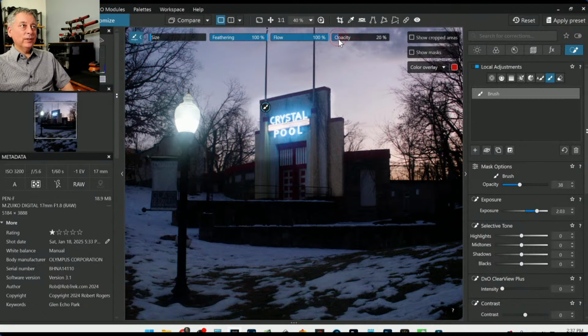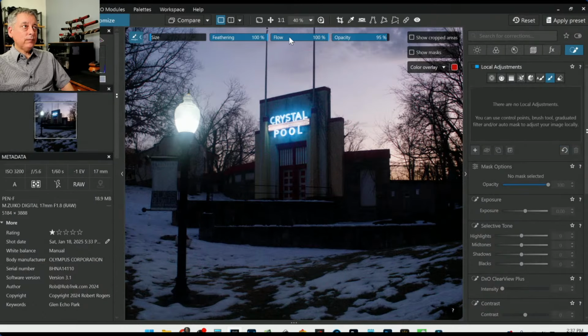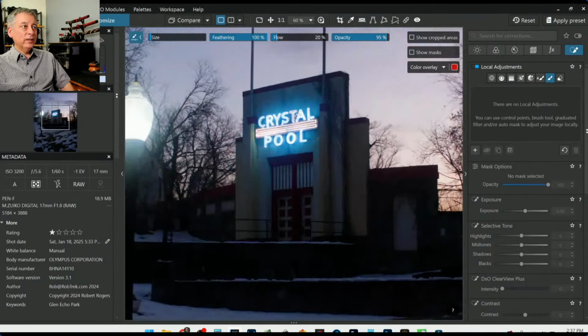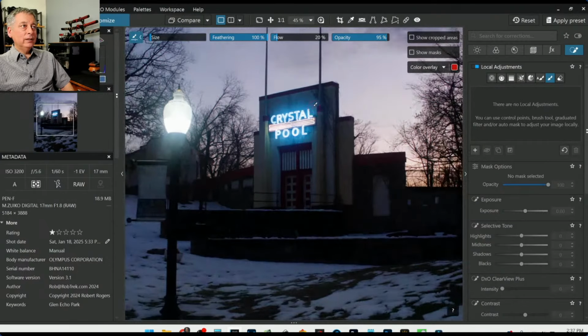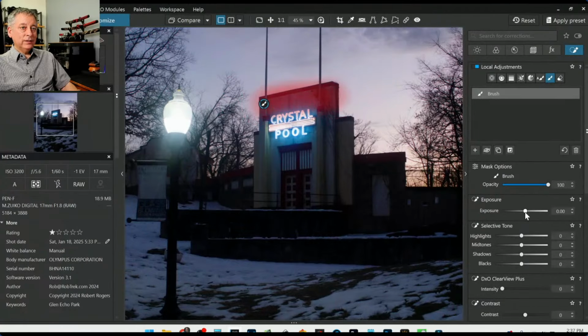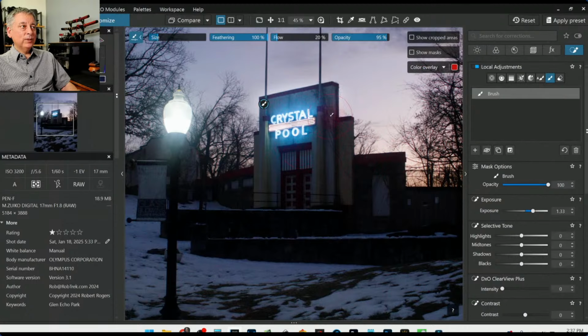Flow is a little bit different. Let's start a new brush. Let's put the flow down to 10%, and I'm going to make the brush a little bigger. If I brush here, and let's increase the brightness, say, it's not making that much difference, right? It's only being brushed 20% in.